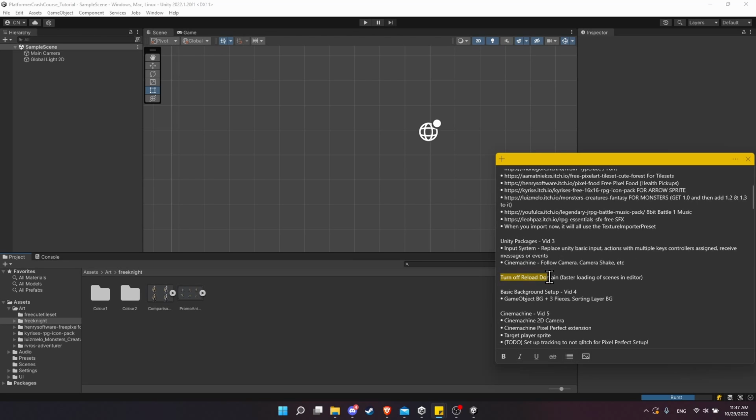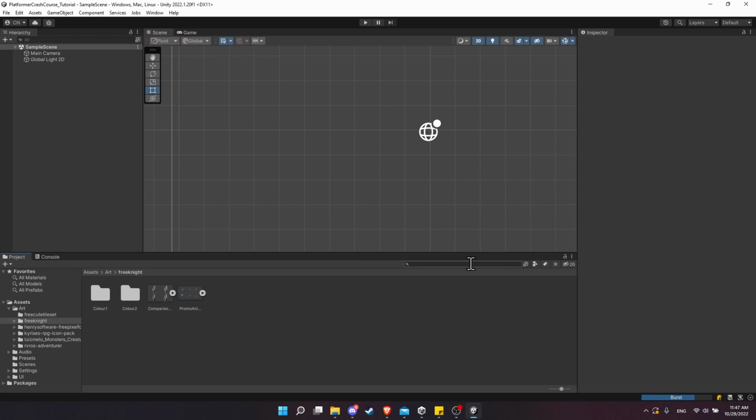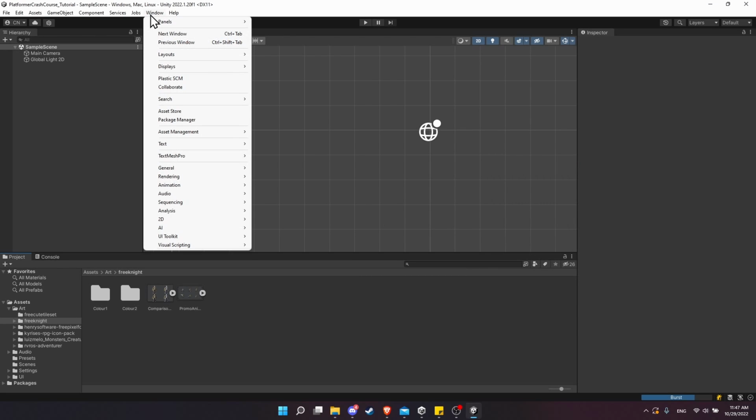And then the last thing we're going to do is turn off reloading the domain when we hit play, which when we're editing will allow going into play mode to be much, much faster and just make for a speedier creation of the game. Okay, so first off, getting the packages, we go up to Window, Package Manager.